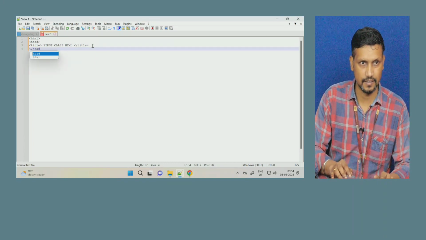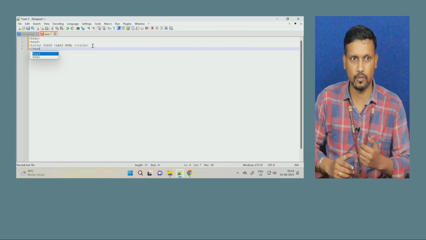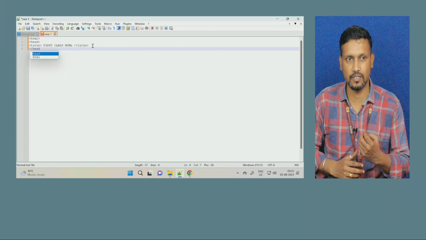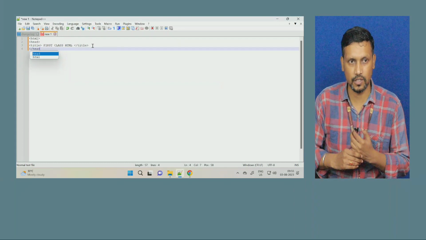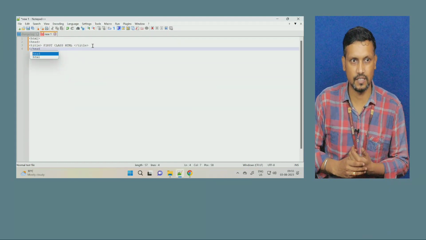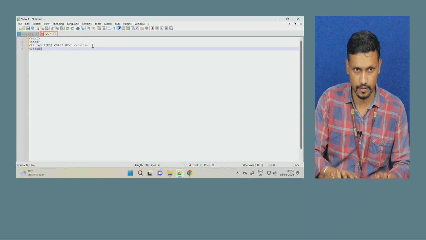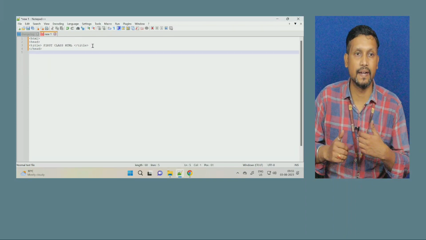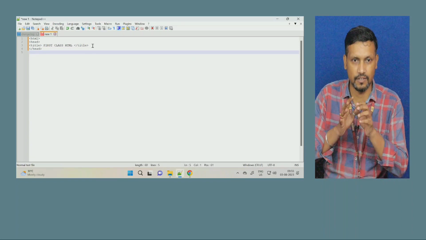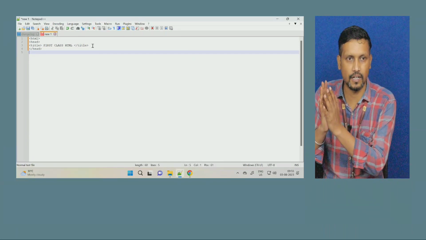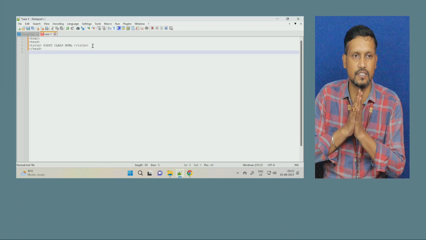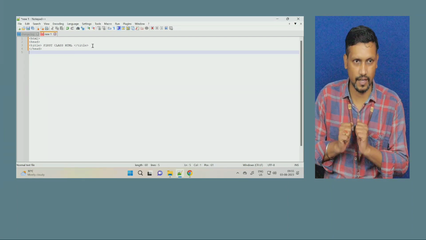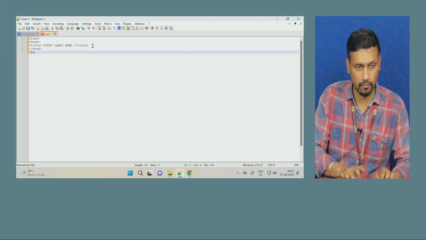Now after this, close head. It is asking which option you want to close, head or HTML. Why? Because two things we have opened, HTML and head. So both things we need to close. It is asking what you want to close. I want to close head. Okay. Now coming to the main body. Till now we have not given the content which we want to display in the web page. Where does this need to be given? In the body, the main body. So give the tag body.